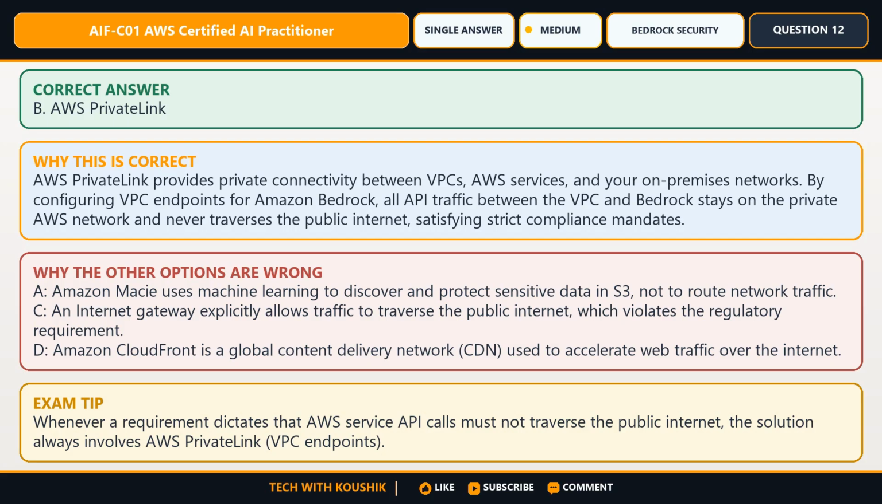The requirement to solution match is this: AWS PrivateLink provides private connectivity between VPCs, AWS services, and your on-premises networks. By configuring VPC endpoints for Amazon Bedrock, all API traffic between the VPC and Bedrock stays on the private AWS network and never traverses the public internet, satisfying strict compliance mandates.